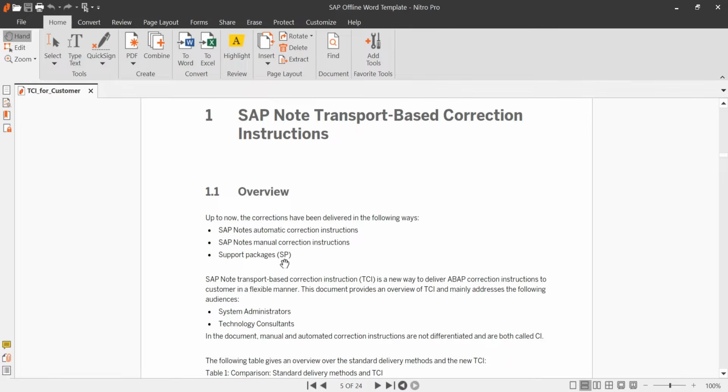Yes, sir. For example, I want to implement some new functionality that requires some 20 notes to be implemented. So for that, I need to download 20 notes, uncar and unzip them, and apply each and every note one by one. Instead of that, what SAP is giving is the transport based correction instruction.